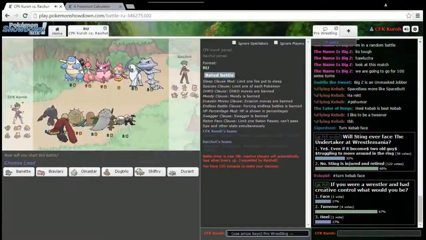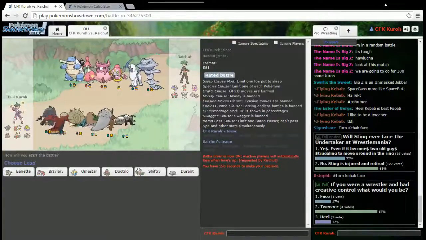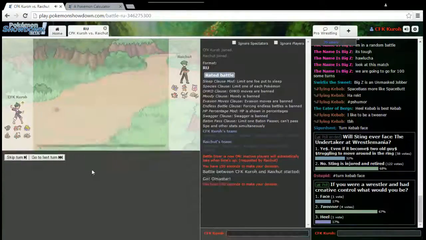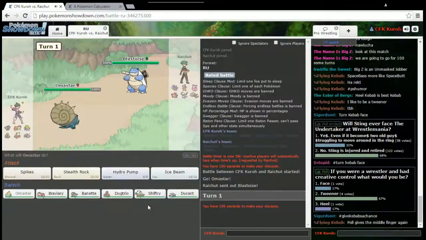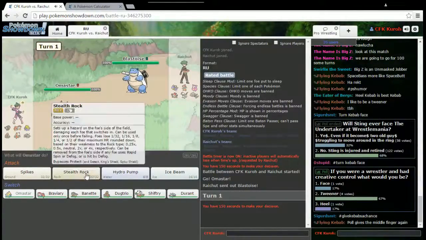All right. Spinner, right there. Shiftry murders this team except for that thing, which gets murdered by everything else. I'm going to leave with Omastar. He leaves with Blastoise. Cut straight into my profits. Straight into them. And I'm going to set up rocks anyway.